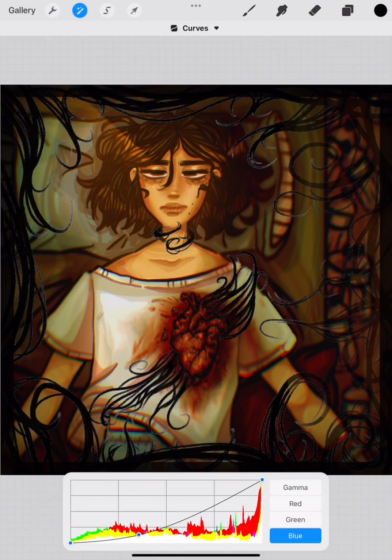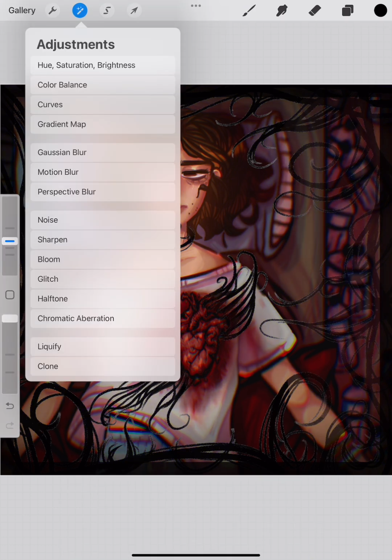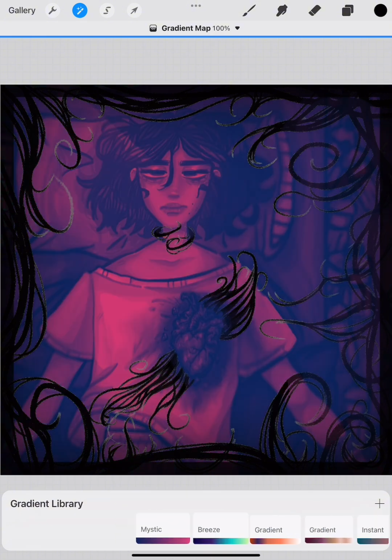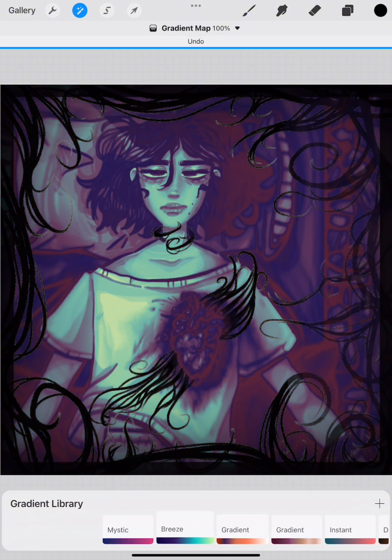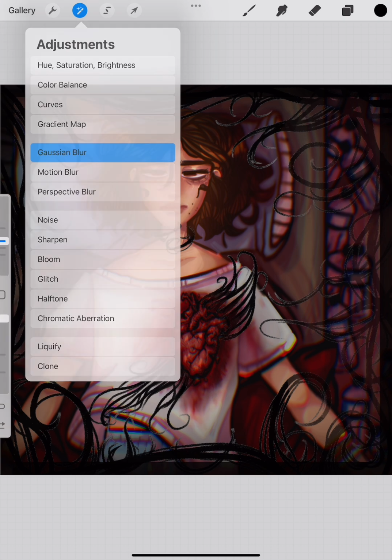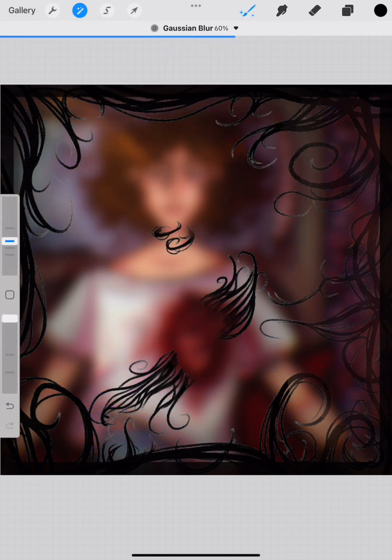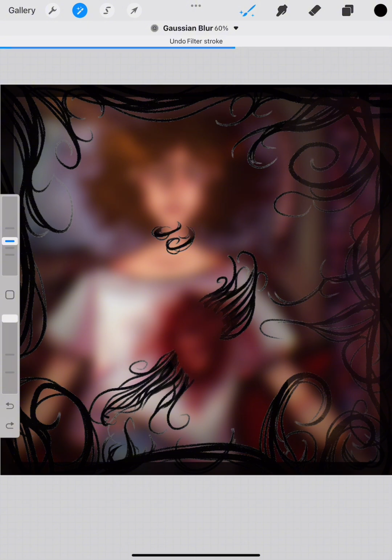Next is curves. Curves are actually pretty hard to use. I suggest staying away from them until you get an understanding of it. And next is a gradient map, so you can create all of your own, and going through and clicking on them, if you press that plus, you could add different colors, which allows for different saturations and all of that stuff.